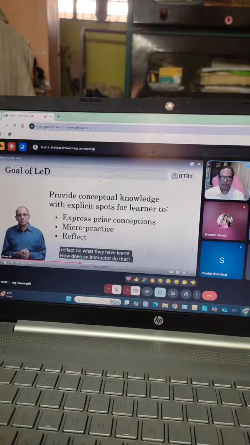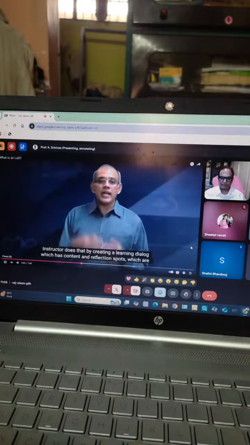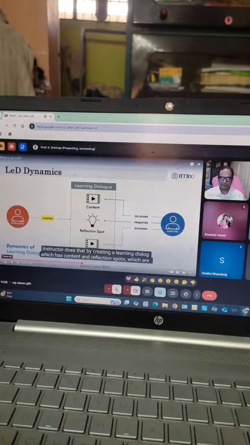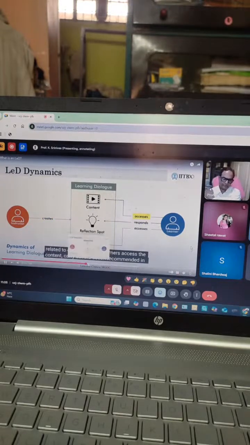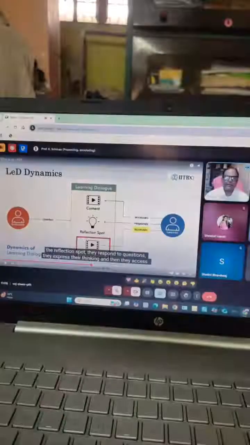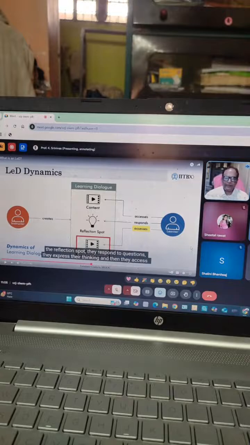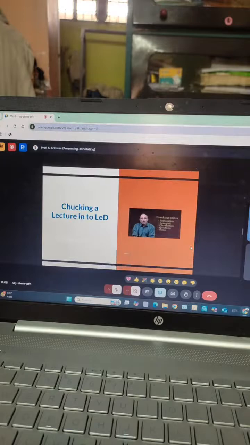Okay. How does an instructor do that? The instructor does that by creating a learning dialogue which has content and reflection spots which are related to each other. The learners access the content, and then I'll stop it here. I'll take you to the next one, which is chunking a lecture into a LED.